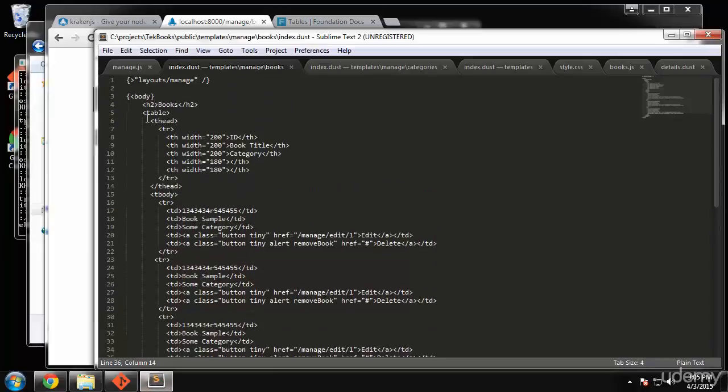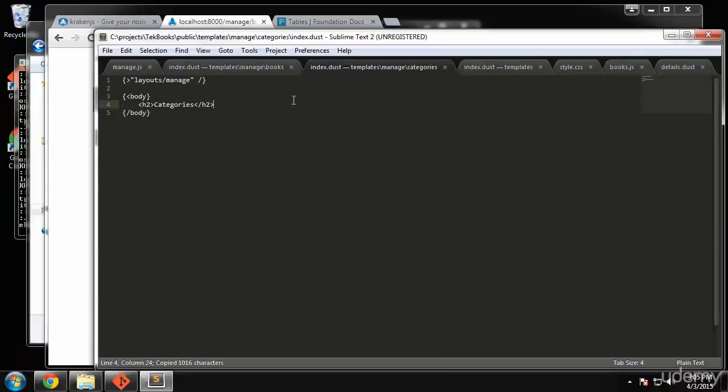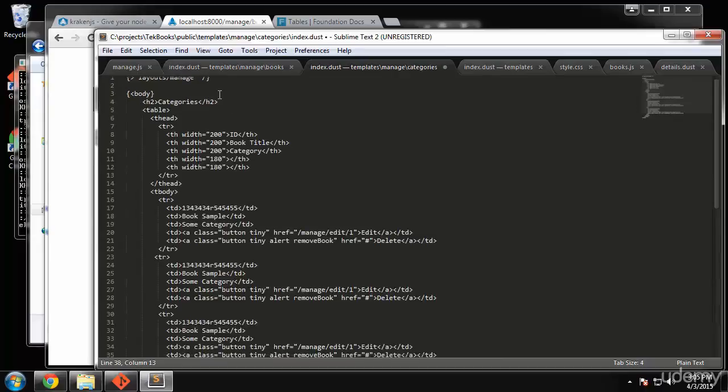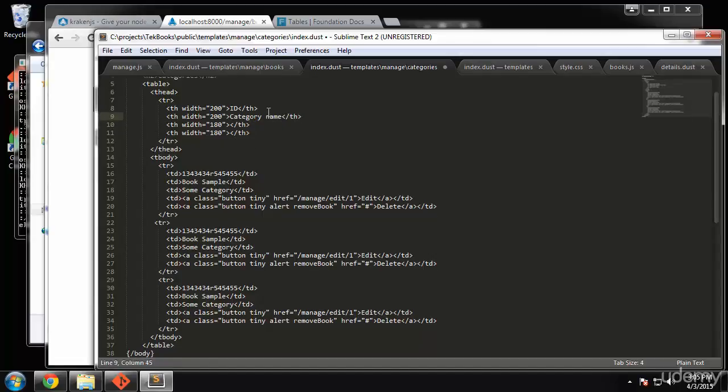Alright, we can do the same thing with categories. So I'm going to copy this table, and I'm going to go to manage templates, manage categories, index. Paste that in. And we just need to change this to category name. Alright, and that's pretty much it. We just need the category name, the ID, and then the two links. Alright, so we can change, say, category sample. We can get rid of that.